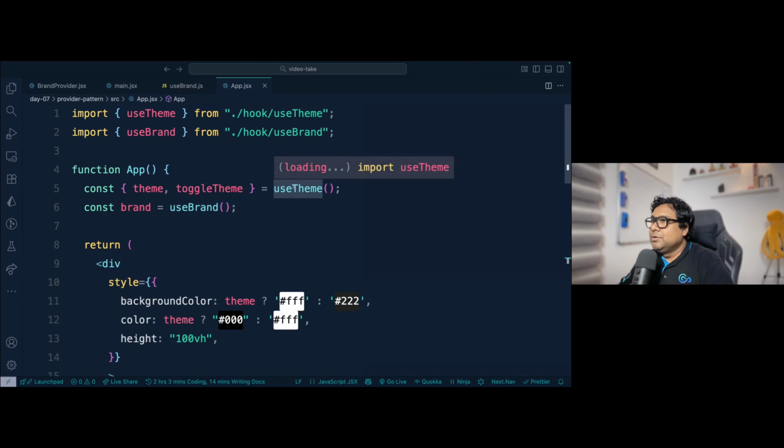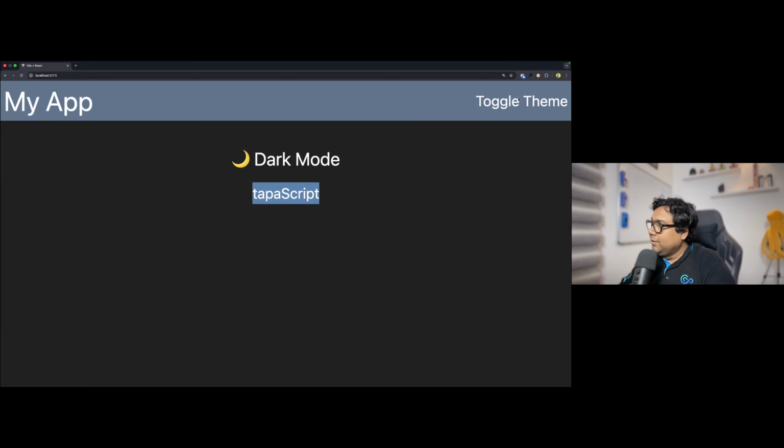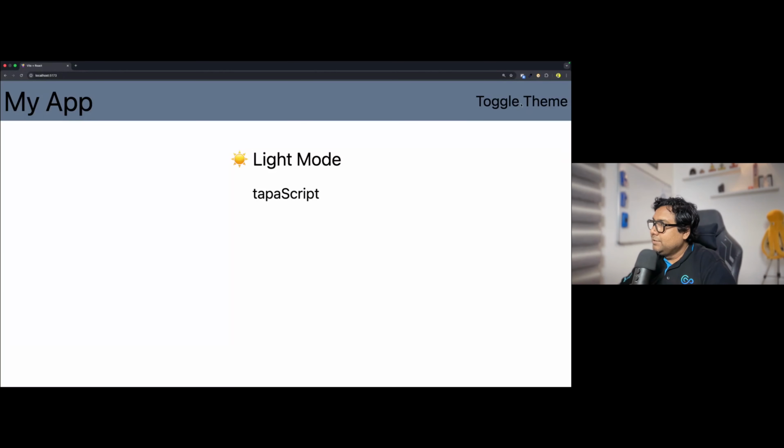This is awesome. So let's go to the UI and see whether this is coming or not. Yeah, I can see tapaScript coming already, right? So I can still toggle. My toggle thing still works along with that. And the brand name is coming over here.